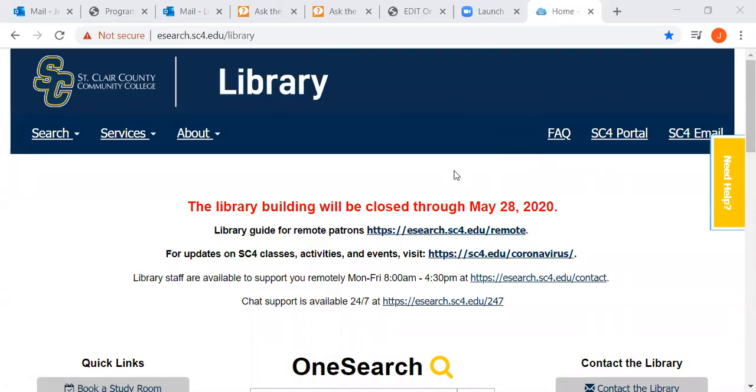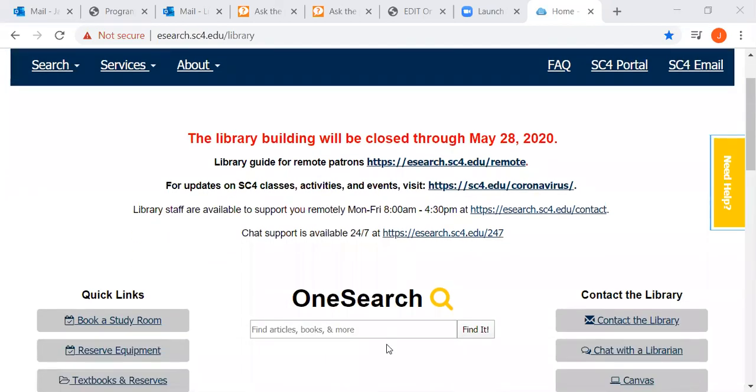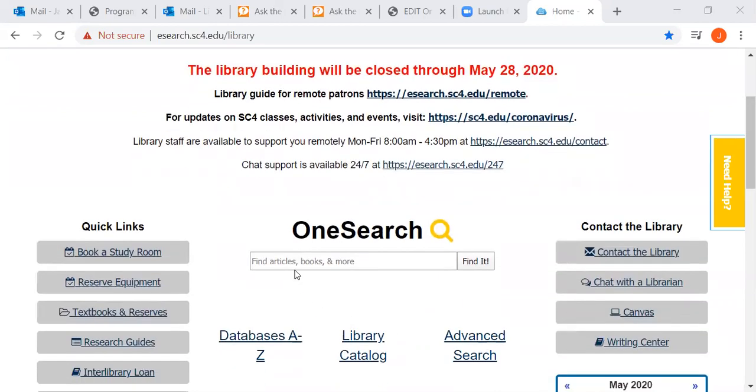This is Jane from the SE4 Library, and today I'm going to show you how to use OneSearch, the library search box that searches over 200 of the library databases at once. And you can narrow down your results to peer-reviewed materials or ebooks or academic videos.